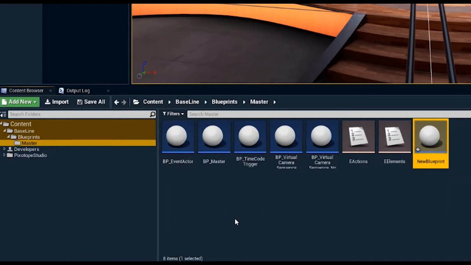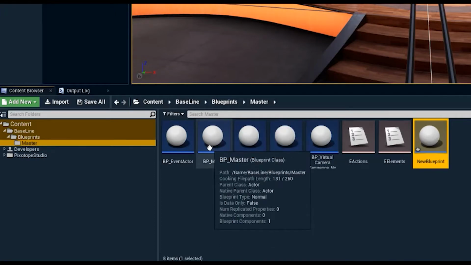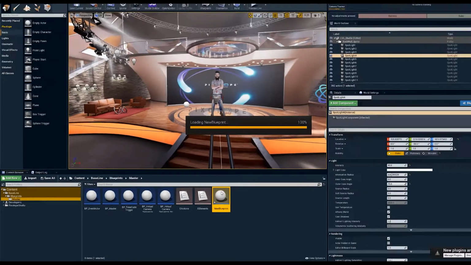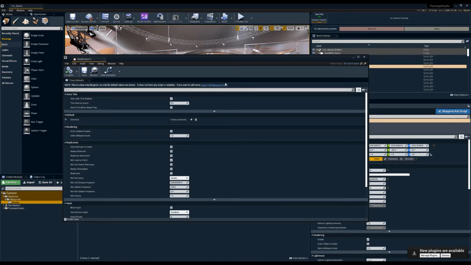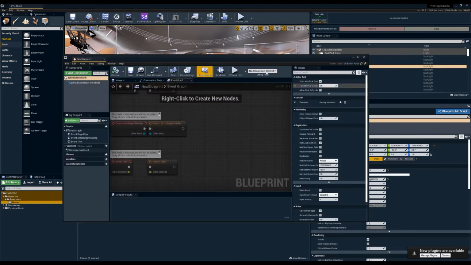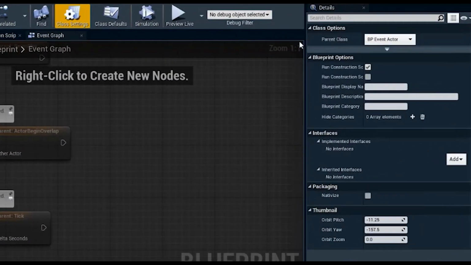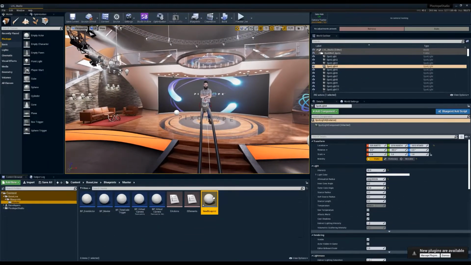The BP Event Actor is the parent class that we use in order to create blueprints underneath that parent class, which allows our BP Master to call all of them very easily. So it makes it very easy to set up. To give you an example, here we have a blueprint that I just created. We're going to open up the full blueprint editor. And you can see in here under class settings that the parent class is the BP Event Actor. So if you were going to create this, we're going to delete this right now.